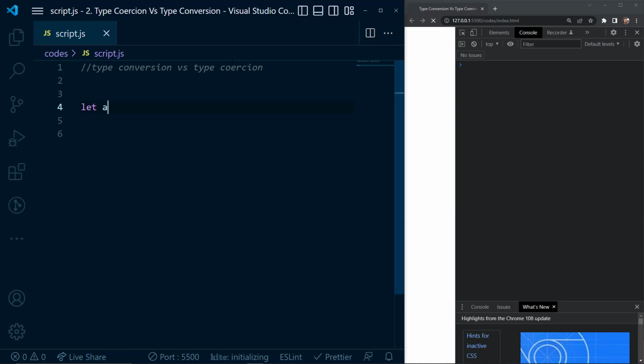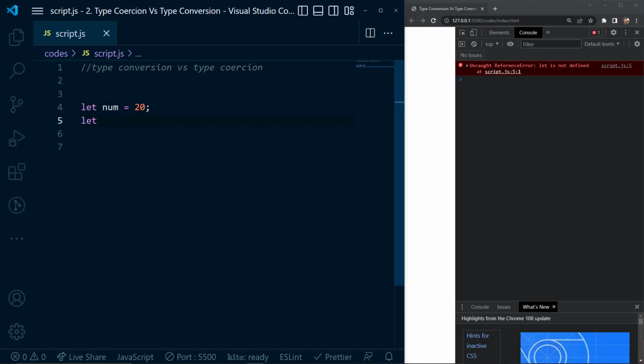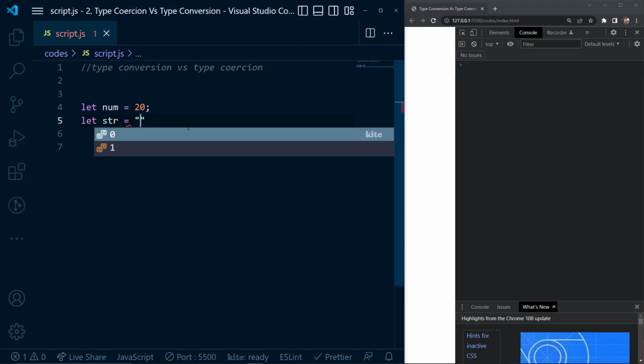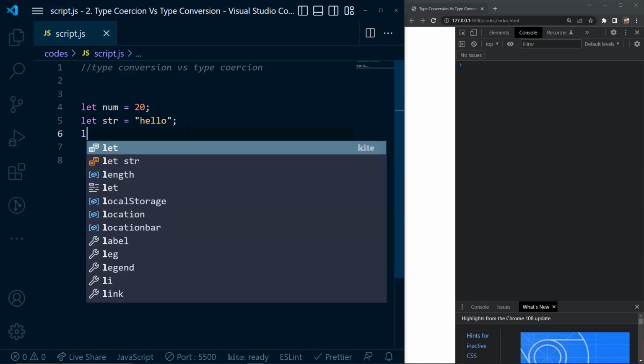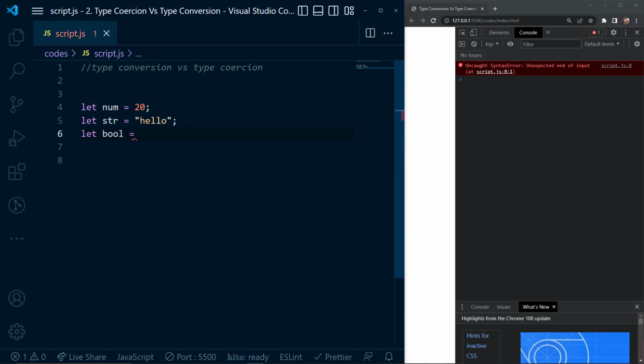So I'll declare a variable, let a equal to 20. And as you can see, its data type is number. Then let's change this to num for better understanding. Now the next variable is str, and let's set its value to hello. And you can see this is a string. And let's declare another variable, bool, and let's make it true. So these are the three variables, and we'll now try to manually convert their data types.